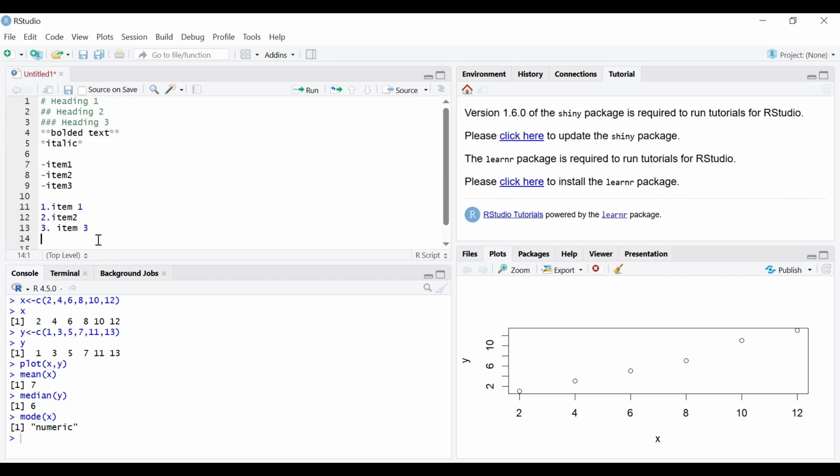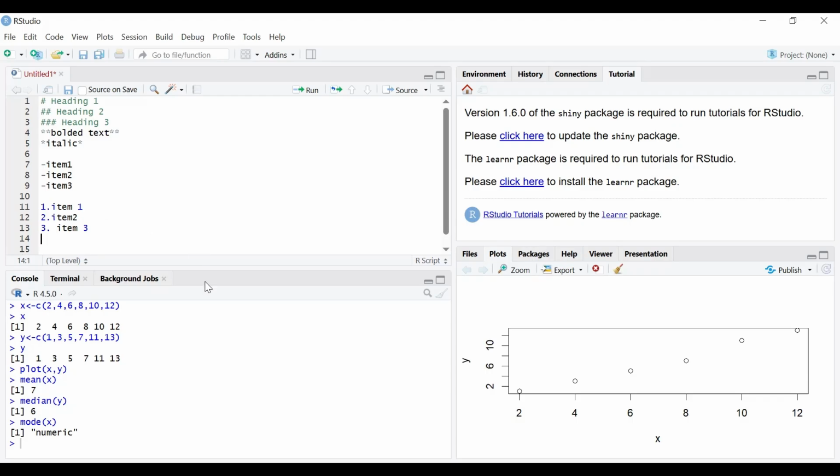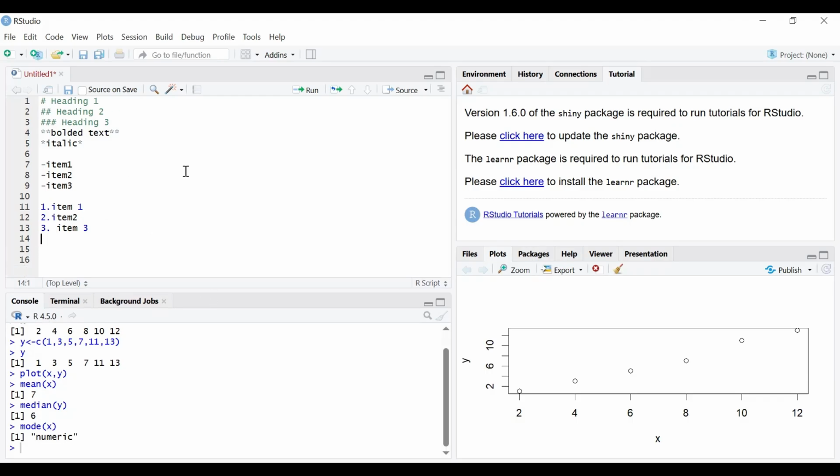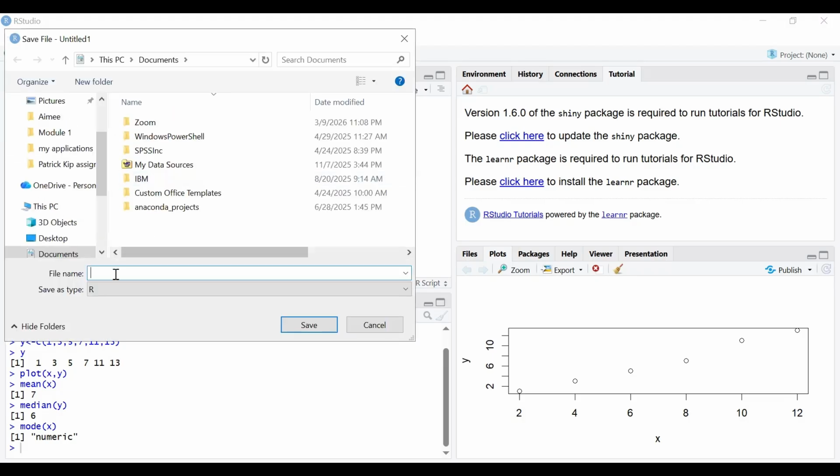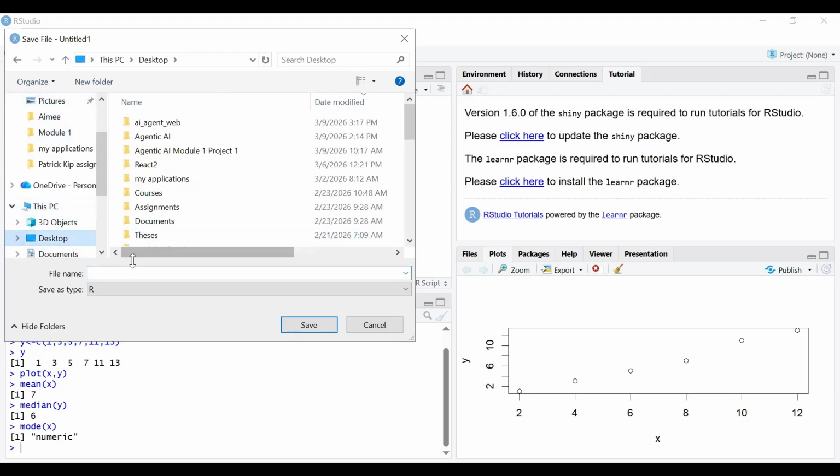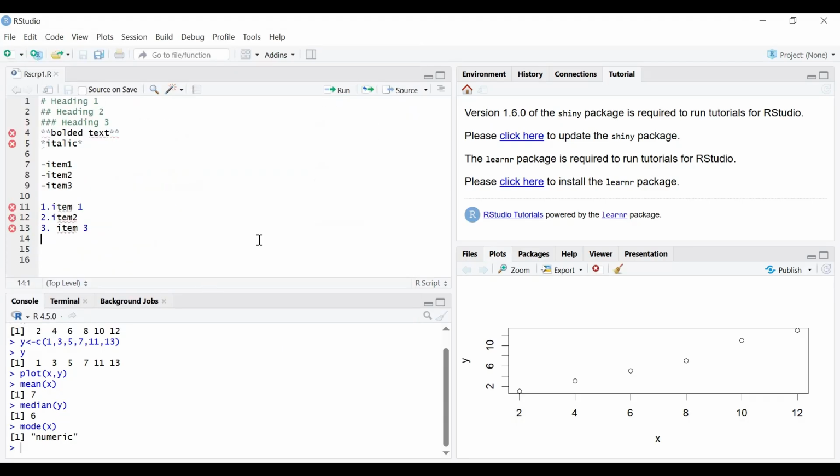let's now open R Markdown. To open, you can save from here. And we save it on desktop and then say add script one. We just use this. You can see errors because I'm not on a Markdown file.